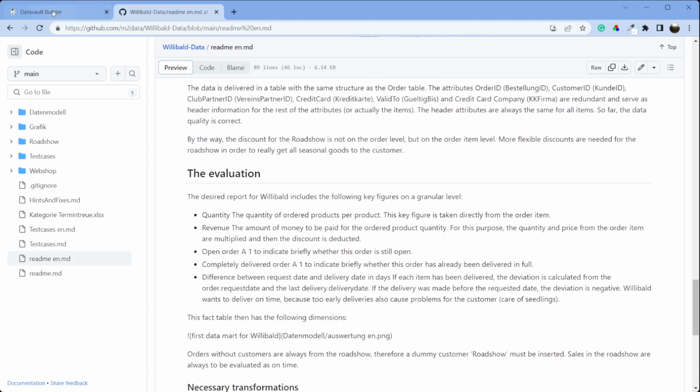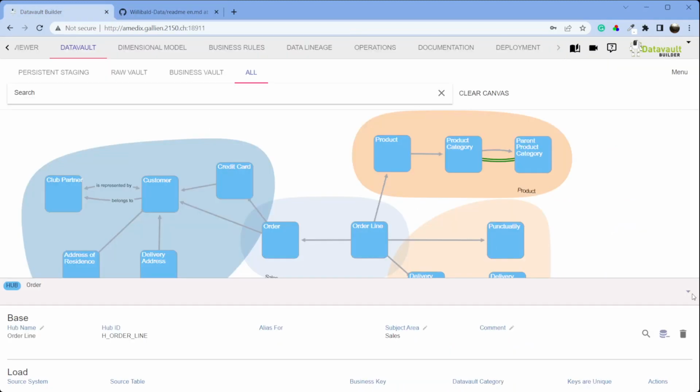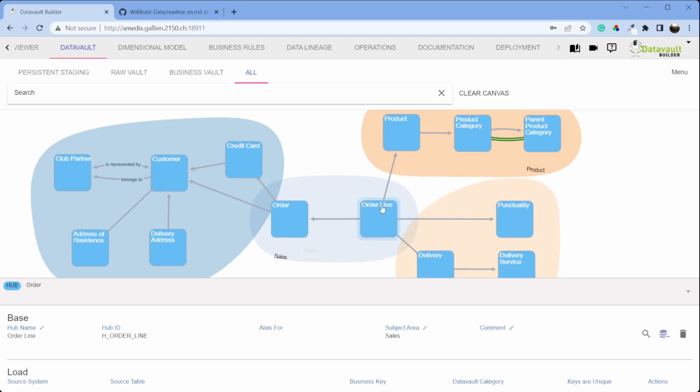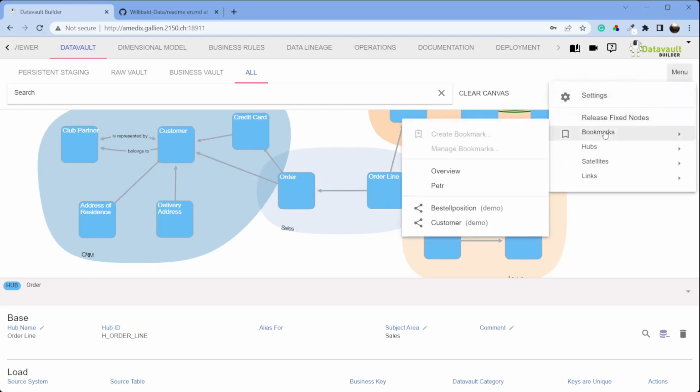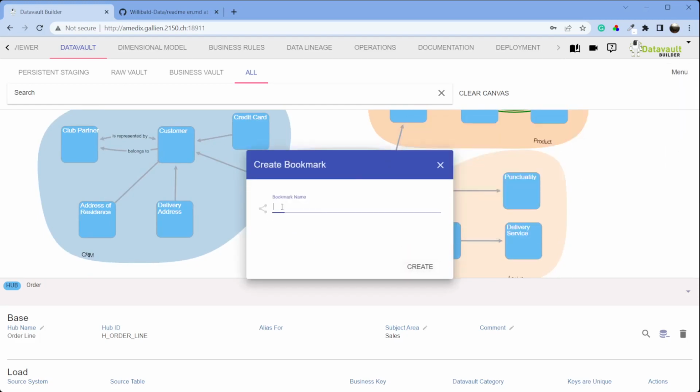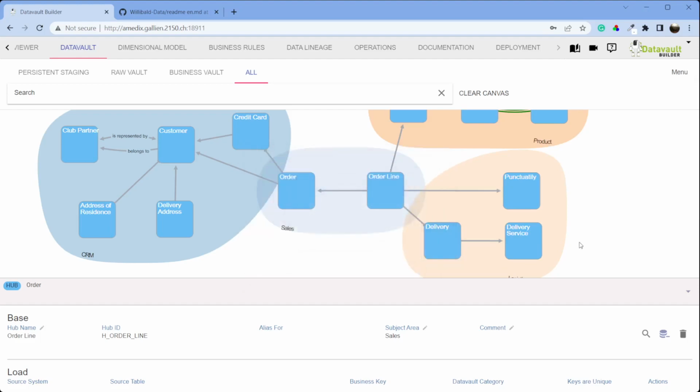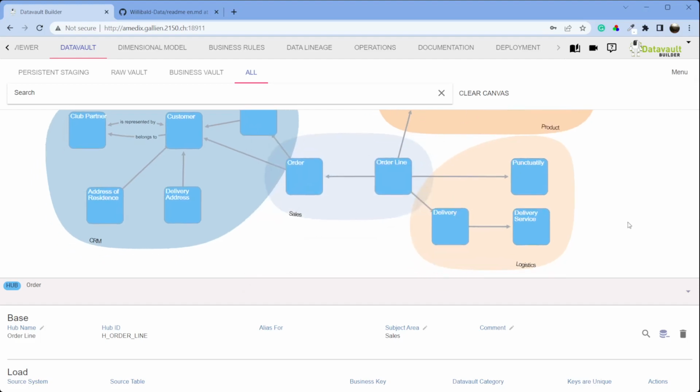So I guess this is the first bit. So we have created a model. The blue boxes are core business concepts. These are relations. Here we have a hierarchical link. We have here subject areas or data domains, however you want to call them. And we can create here a bookmark to see this arrangement again and again tomorrow. So let's store it under my name, but I share it with my coworkers on the same line.